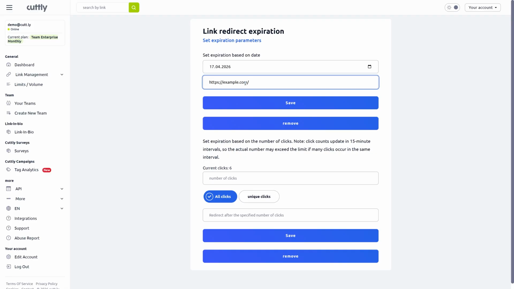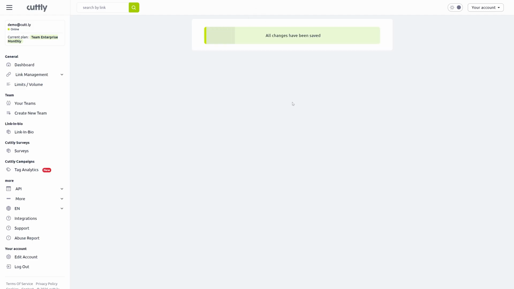For example, .com/offer, and then save. All changes have been saved.